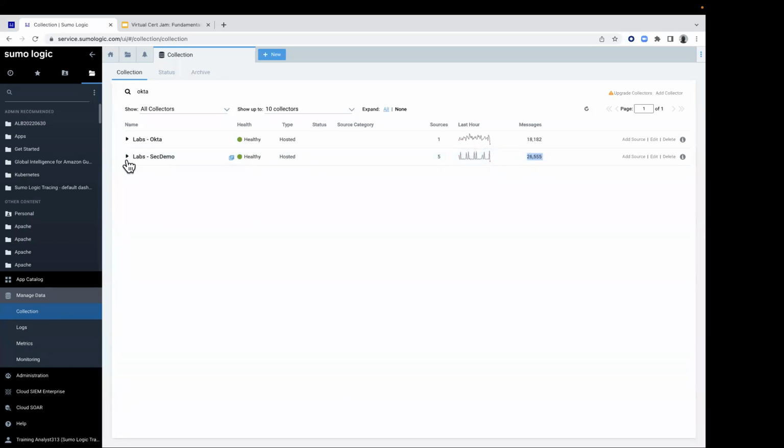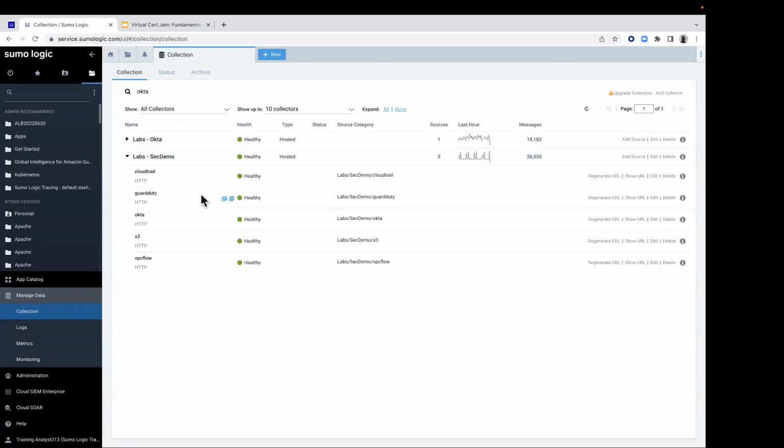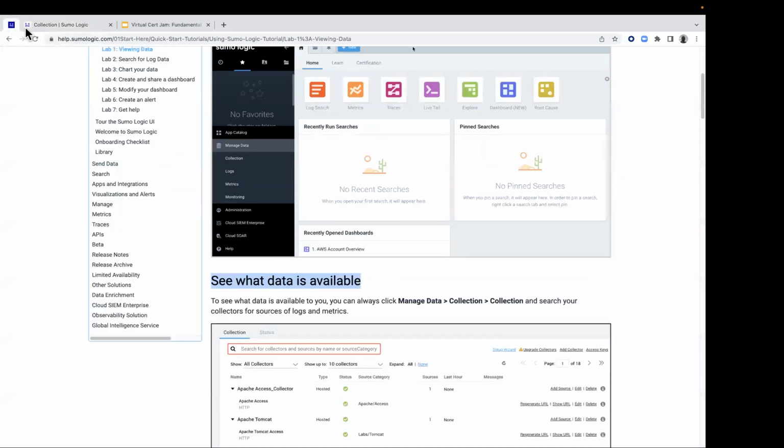If I expand the lab sec demo, I can see I'm bringing back my lab CloudTrail logs, my GuardDuty data log, my S3 buckets, my VPC flow. So these are the sources that are defined under this collector. Again, you won't have the credentials or the rights to create these because we're logged in as analysts. Toggling back to my lab guide.